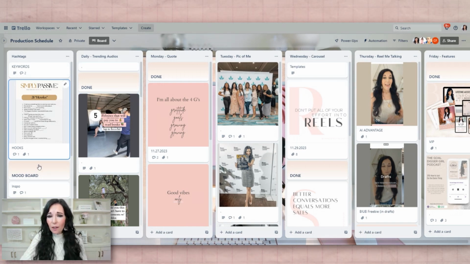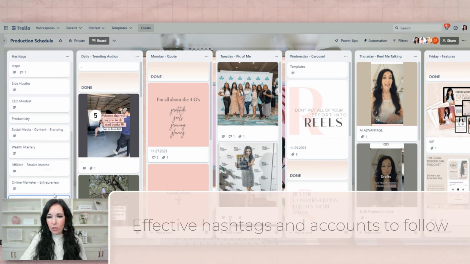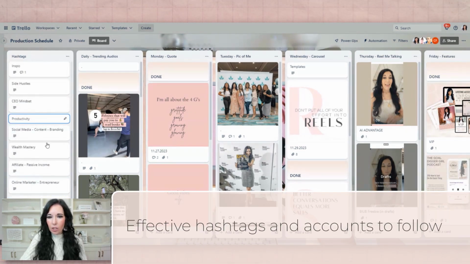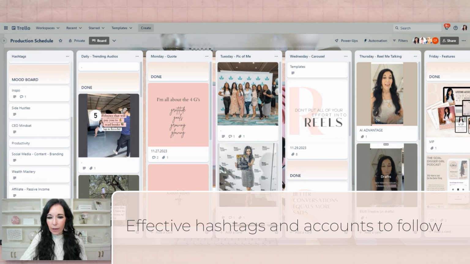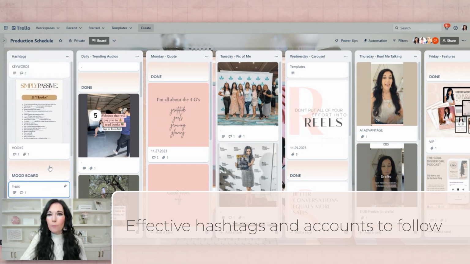So I have right here hashtags that I use. So you can just have a hashtag column if you want to. And then there's some accounts I like to follow. And then I do recommend this.